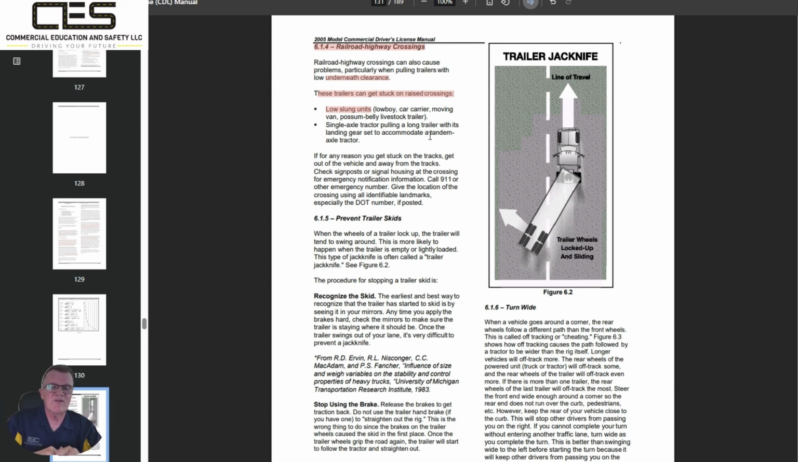If you do get stuck on a train track, what's the first thing you do? Exit the vehicle. They're going to try to trip you up. What's the first thing you do? Call 911? No, that's not the first thing I'm going to do. I'm going to get out of the truck. And then I'm going to worry about calling somebody. Okay? If for any reason you get stuck on the tracks, get out of the vehicle and away from the tracks. That's the first thing you do.